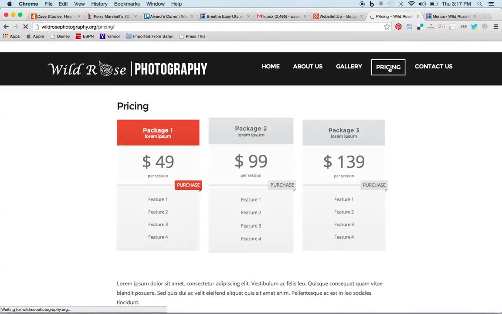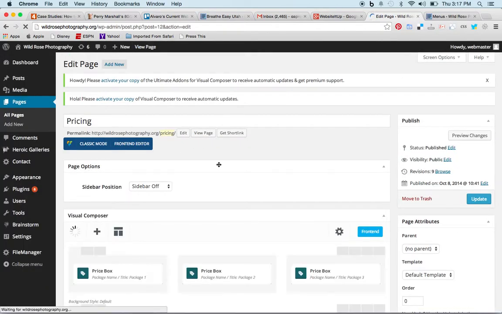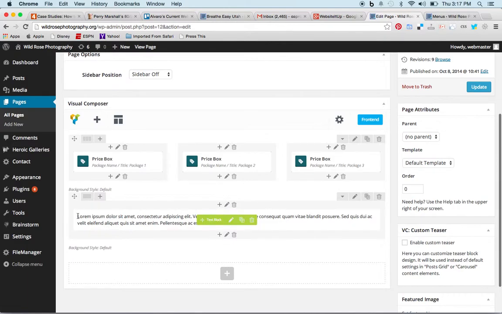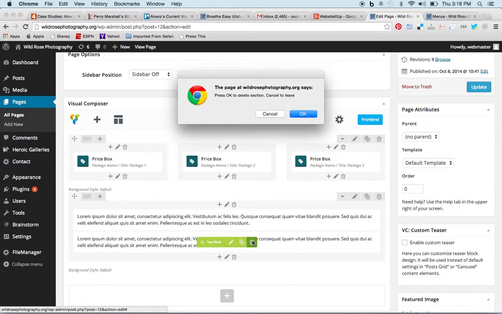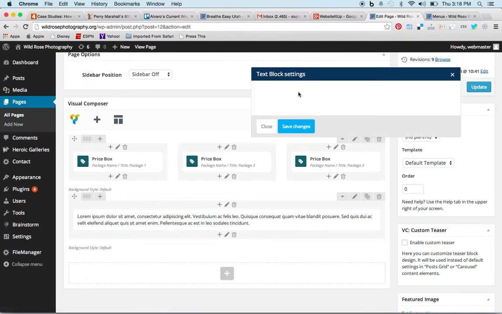Pricing. You may want to play around with this pricing. So I'll go to Pricing, and then I will go to Edit Page. And so you can see we've added little pricing box widgets here, and then this would just be the summary. So you just click on Edit, or you could clone it, which actually makes a duplicate, so if you wanted another one there, or you can delete it with a little trash can guy. So if you wanted to edit this text, simply click Edit.